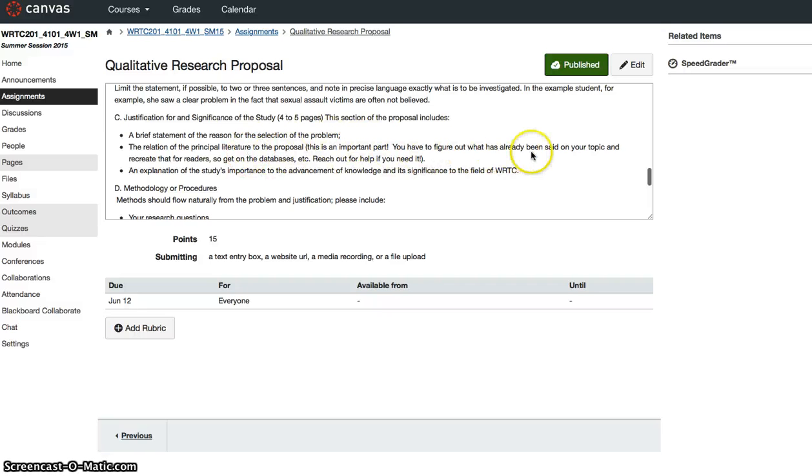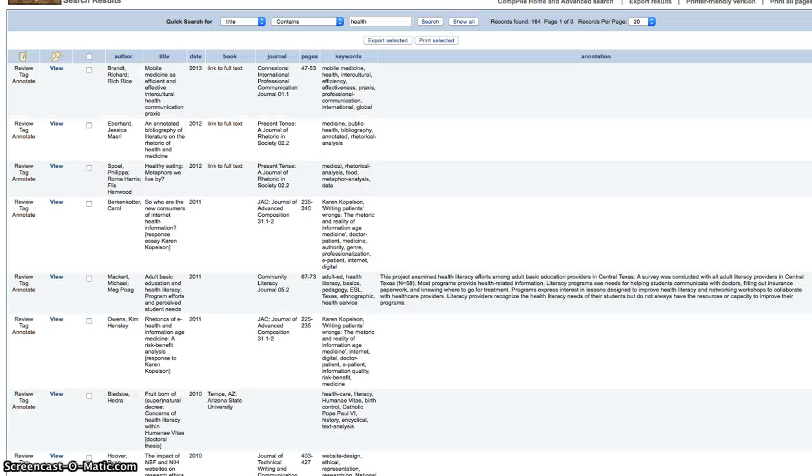You have to figure out what has already been said on your topic, recreate that for readers, get on those databases, but also, importantly, it's not that Caroline can't cite things from sports sociology or kinesiology or health sciences to talk about her topic, but it is that she also has to recreate what is being done in the field to make a case for its relevance, right? So that's something that I'll say to everyone.